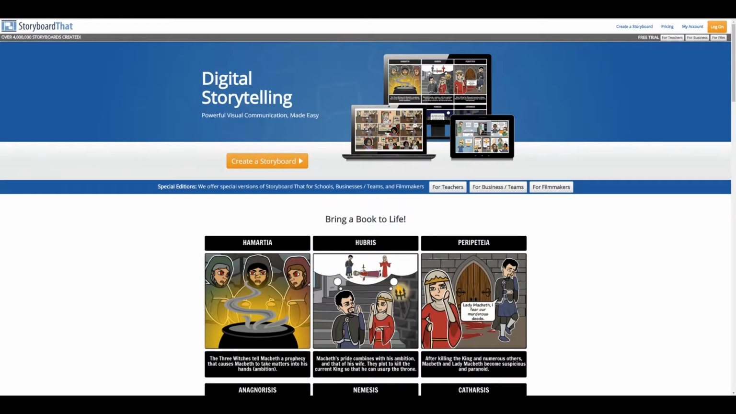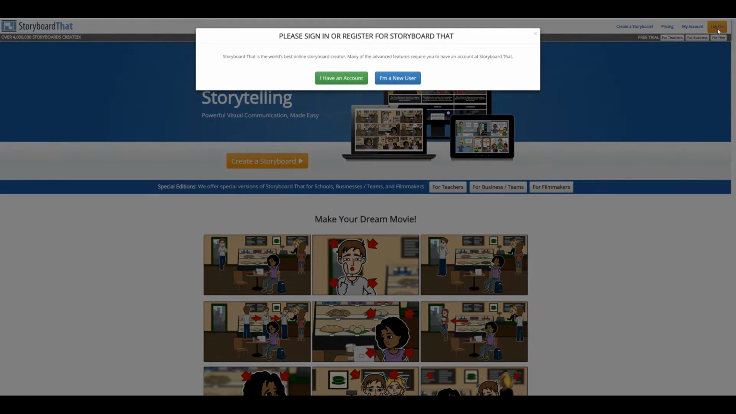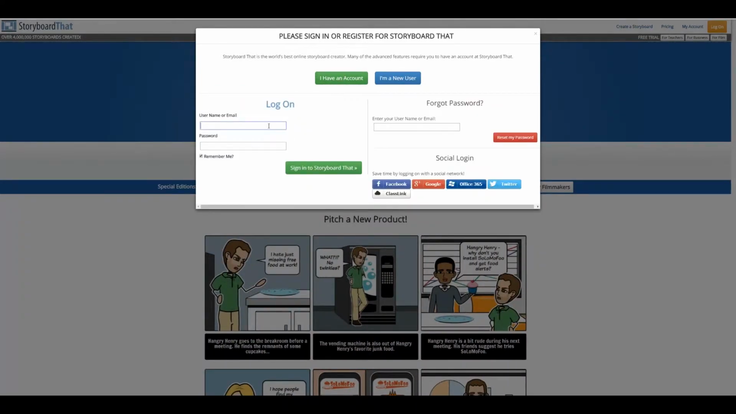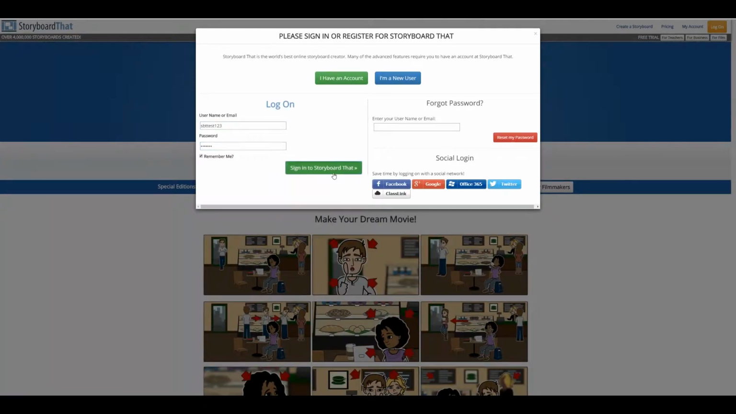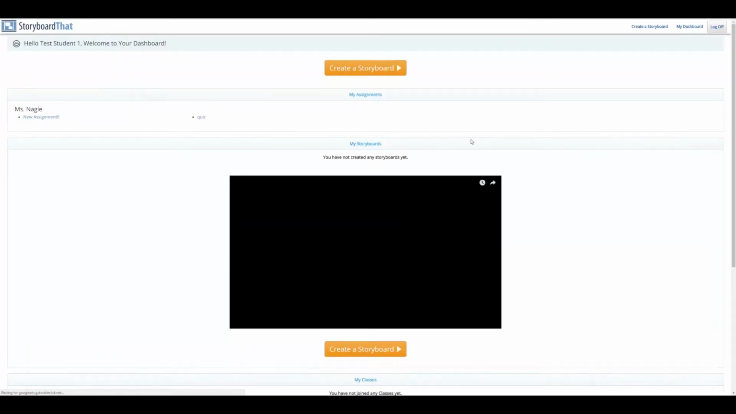Students whose accounts you have manually created can log in at the main site storyboardthat.com. Click the Log On option and click I have an account. Then they can simply enter the username and password you created for them. Click Sign In and click My Account to be taken to their dashboard.